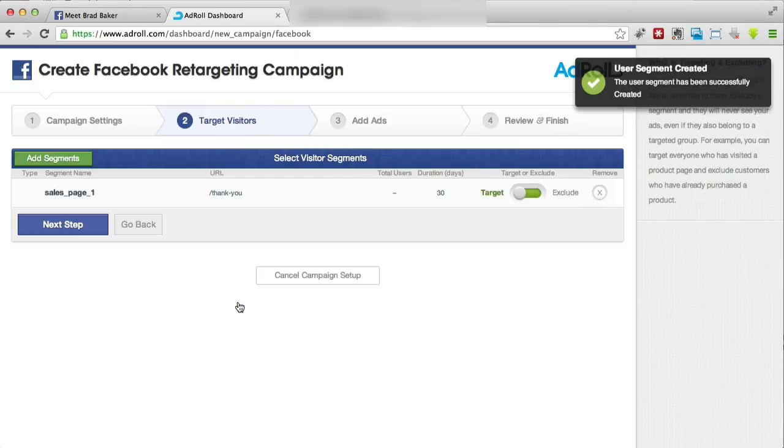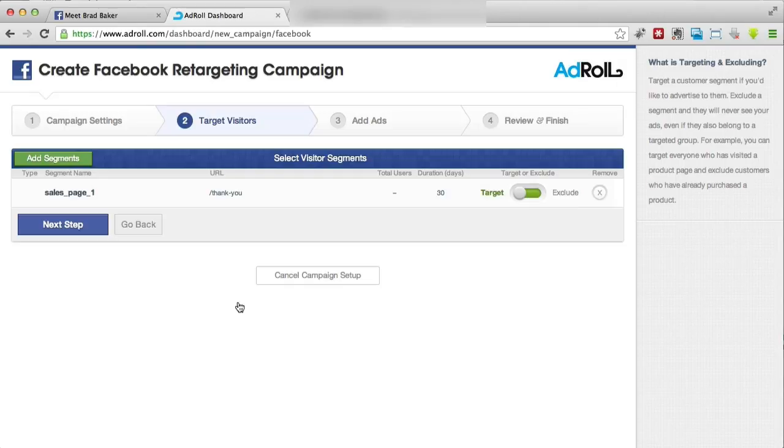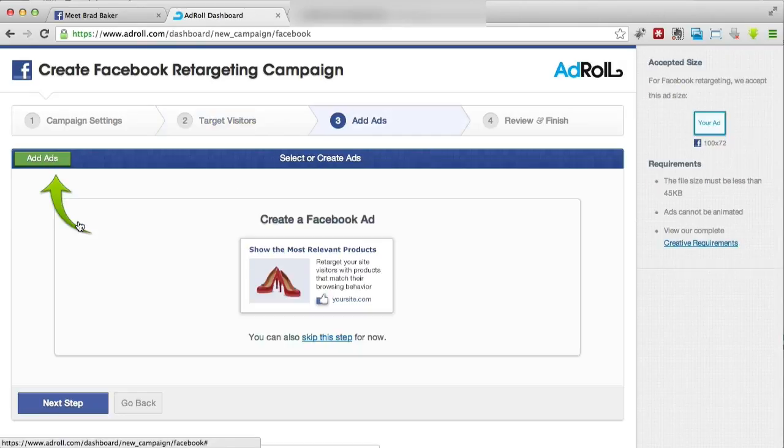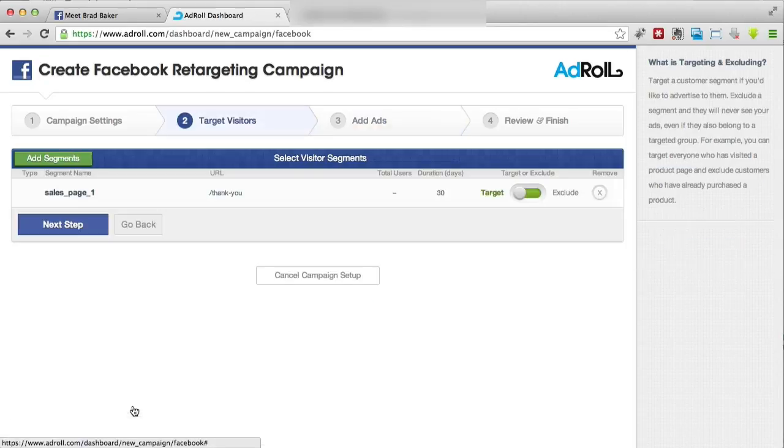So, as I already said, we're going to go back to retargeting and talk about that again. Now, let's go to the next step. Actually, let's go back.